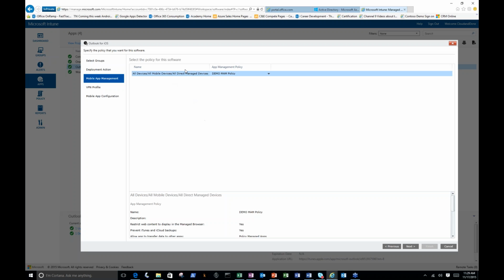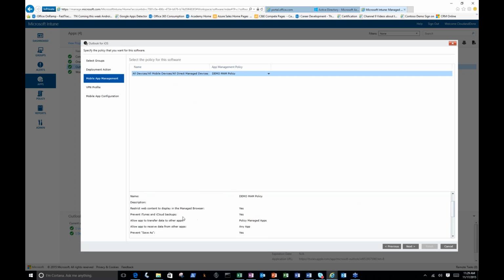This here is actually the MAM policy. What this does, if you look, it may be a little hard to see, is restrict web content, and prevent iTunes and iCloud backups. I've turned on a number of these things, like prevent save as. With Outlook on the mobile device, it's preventing them from saving outside of that general workspace, so they're not going to be able to save outside of the work container, so that data doesn't leak.